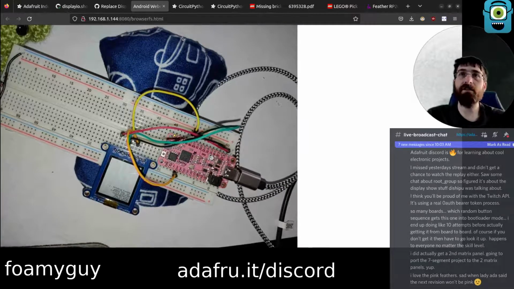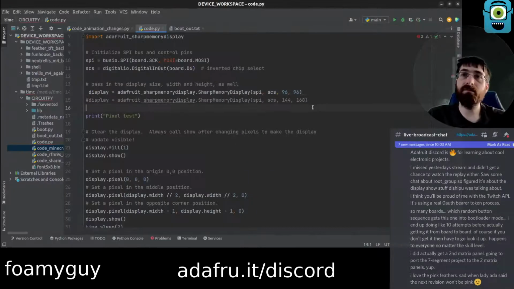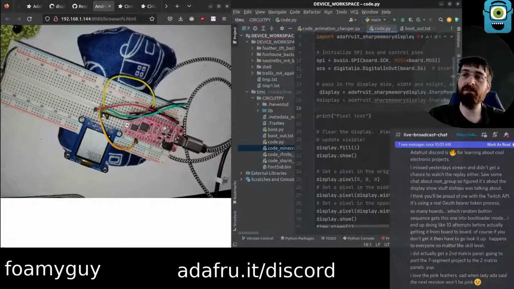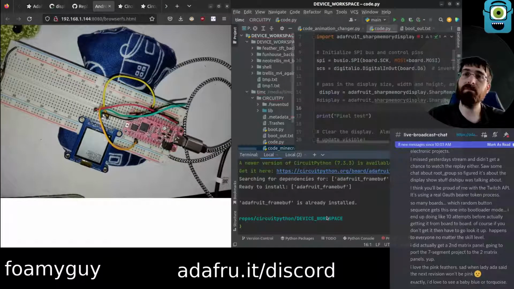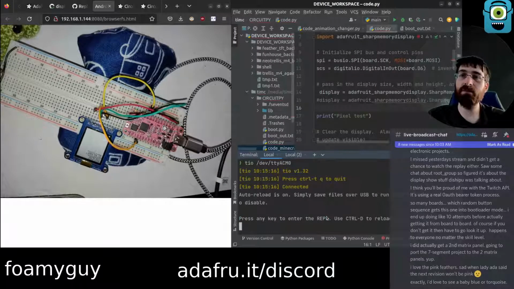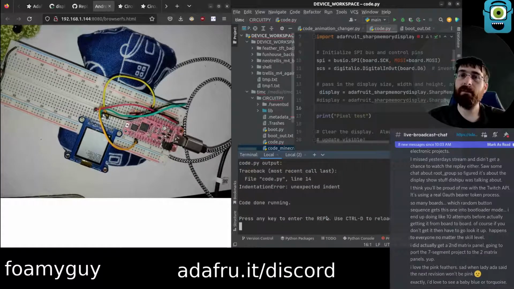Did it? I didn't actually catch it. Did it actually fit the screen this time? I believe I didn't have CircuitPython yet. Unexpected indent. We didn't change the code, did I? Oh, maybe I did. Oh, I see. It's broken here. Okay. Fair enough.